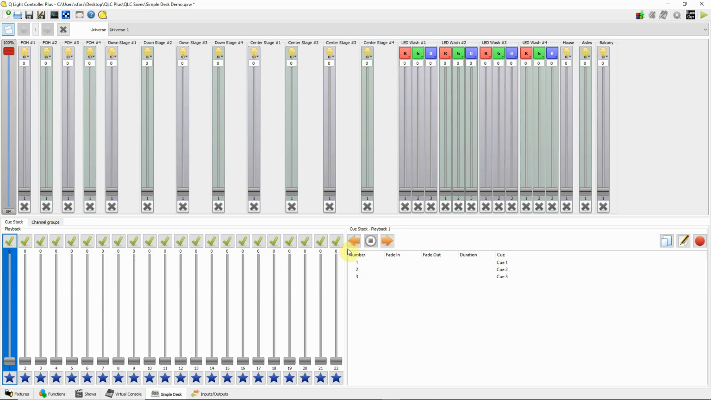Or another way of running this is I can simply click on the arrows. It'll automatically bring playback fader one up to full, and then start running the cues, one, two, and three. And it would just simply loop. I can hit stop to stop that.